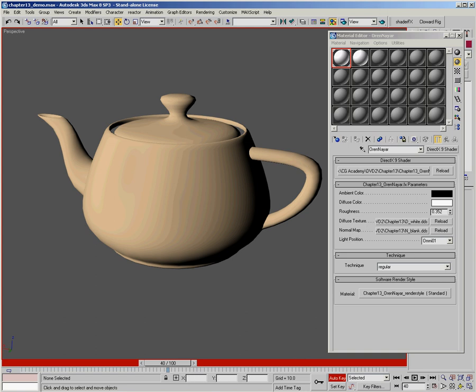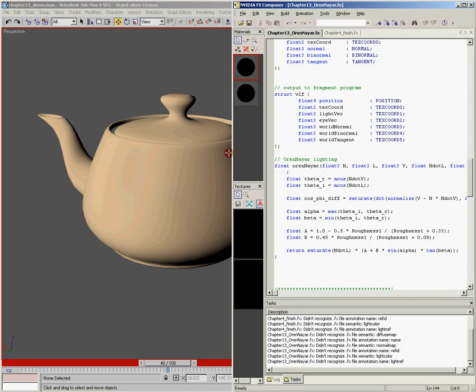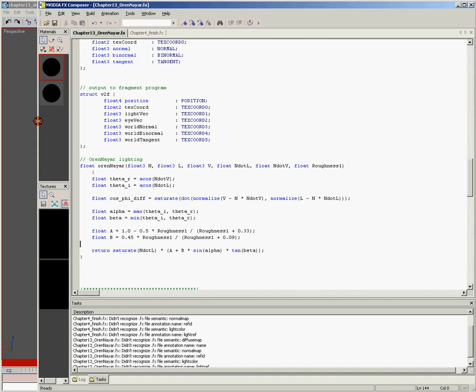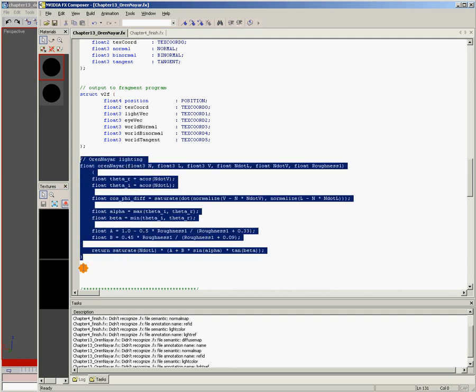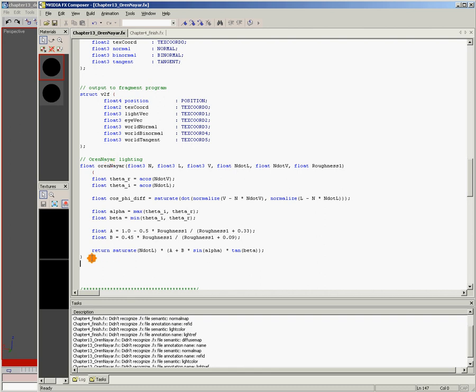Let me pull up Effects Composer here again, and we'll take a look at our code. Just like with the Cook-Torrance lighting model, I made a separate function for our Oren-Nayar lighting. So here's the function that does the Oren-Nayar lighting for us. Basically, all of this code replaces N.L in our standard Blinn lighting model. I'm passing in our surface normal, our light vector, our view vector, and I'm also passing in N.L, N.V, and our roughness value, just like we did with Cook-Torrance.